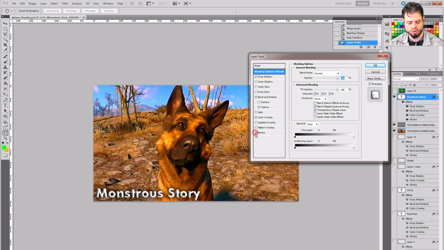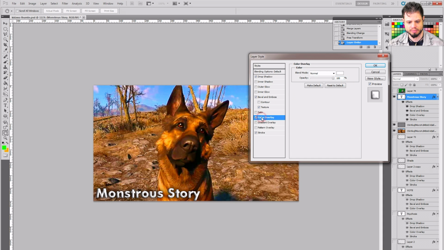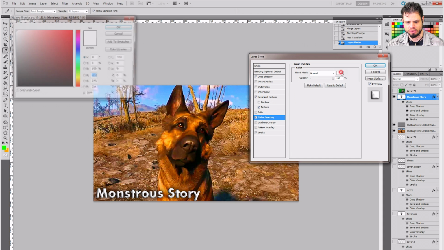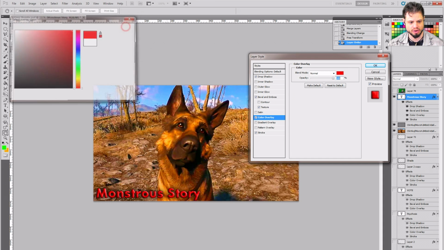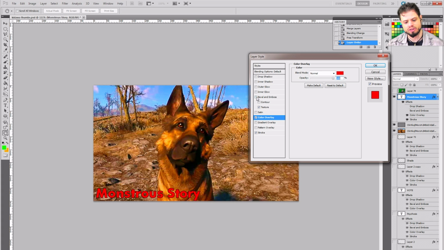If I turn off stroke, it's going to turn off the black lining around it. Color overlay, it's actually black. You can change your text colors here, by the way. So if I want my text to be green, I can change it right here, or let's make it red. So the main thing that I do with my text always, especially if it's on a brighter background as this one, is I do a drop shadow.